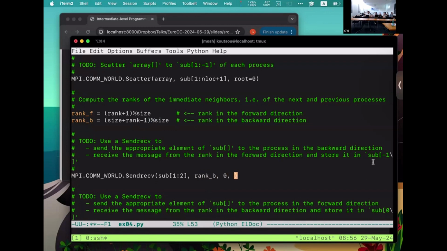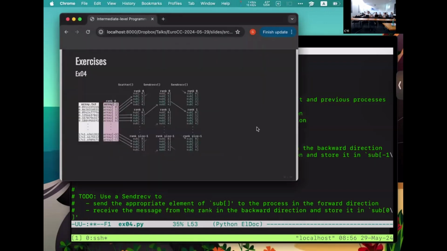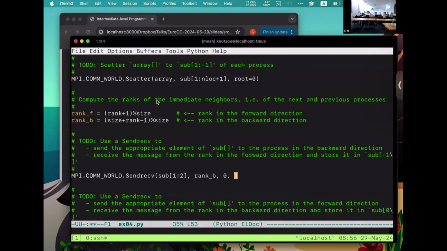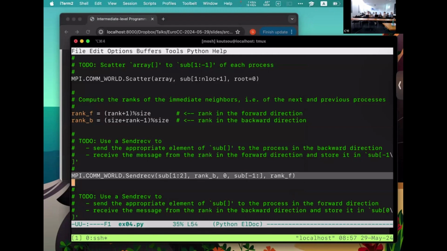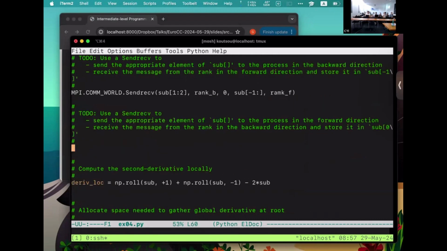And then I want to receive it, let's look at the picture again, in the last element of the subarray. So that means that the receive buffer will be -1. And I should receive this from my next rank. Okay? So this implements the first send receive, where everybody sends to one rank before them, and everybody receives from one rank after them.